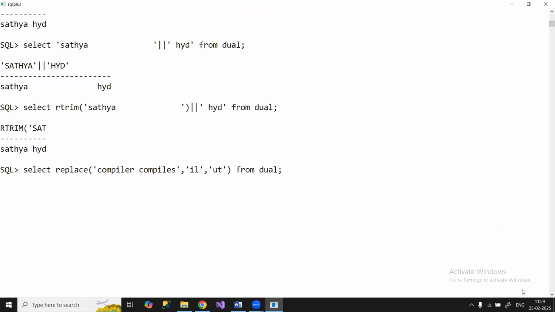So in compiler compiles, it will find IL. IL is replaced with UT. So here it is compiler compiles. Now you will get computer computes. Here you can see computer computes. Like you can find and you can replace with the given characters. Computer computes, it is showing.